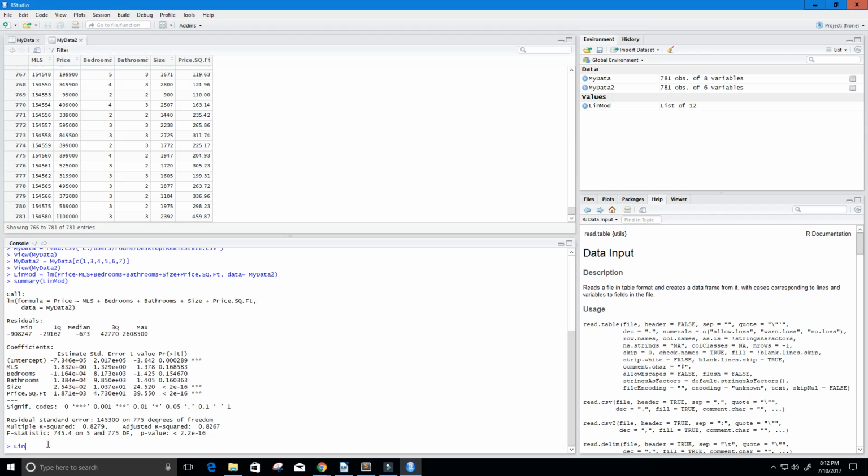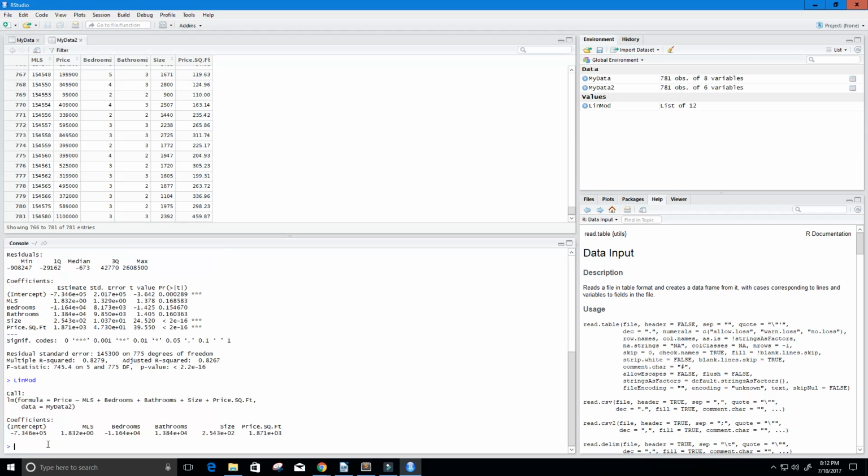So now let's take a look at our linear model. And now we can see all of our coefficients for each variable. So let's try to make a prediction here. Let's gather an example from the table up here. And let's try to predict the price using these coefficients.